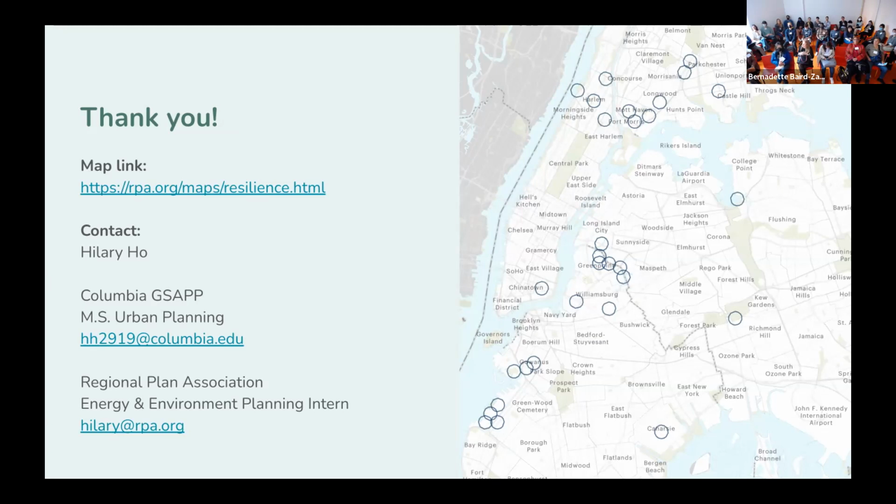I was going to say that we would be very open to hosting those sorts of sessions as well. If community-based organizations are interested in really learning the ins and outs of how to use this map, we've been doing sessions like that as well. RPA recently did one with LES Ready.